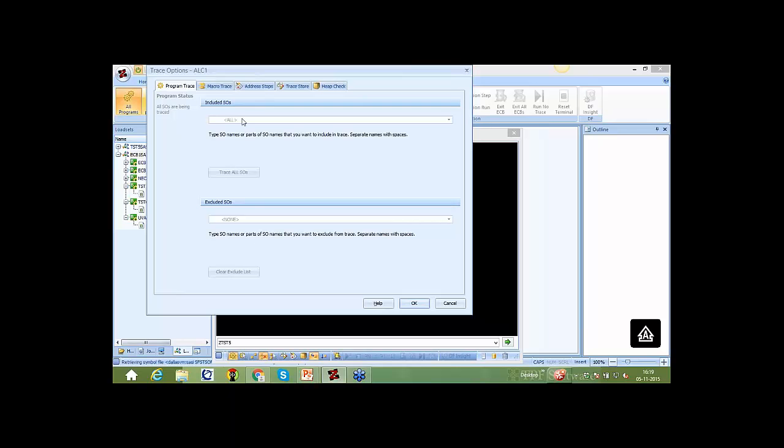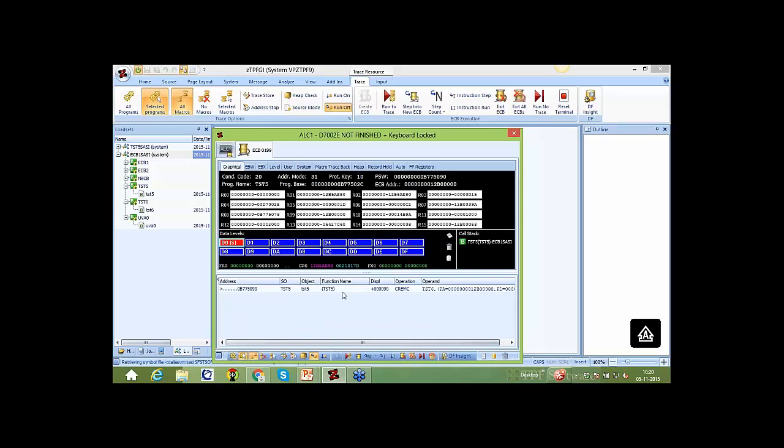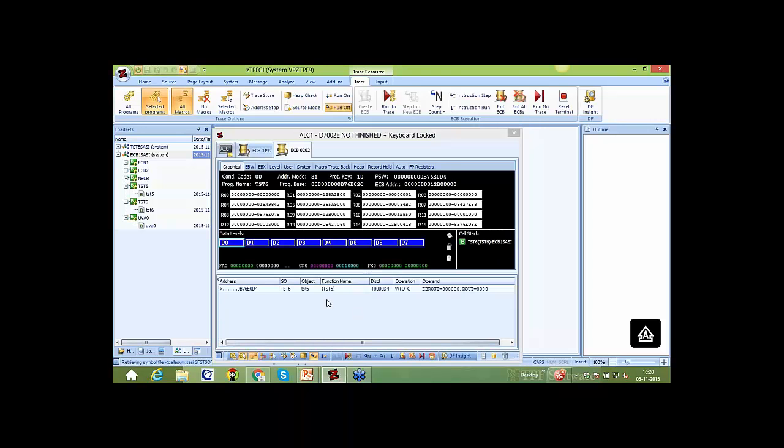The trace option dialog box will be displayed. Type the program name you want to set for trace. Now I'm typing TST5 and TST6 for the trace. I'm selecting all macros. If you select no macros, it will not set for trace. If the user wants to trace only a particular macro, you can go with the selected macros option. Now I'm selecting all macros and triggering the entry. Now the user can see the ECB is created. Now I'm tracing the ECB.